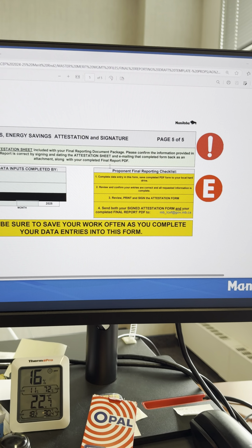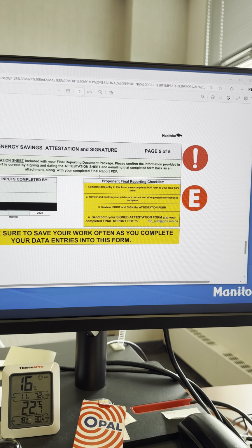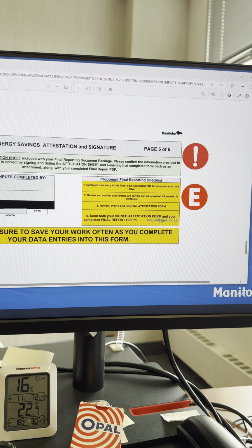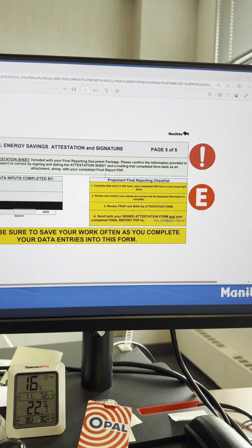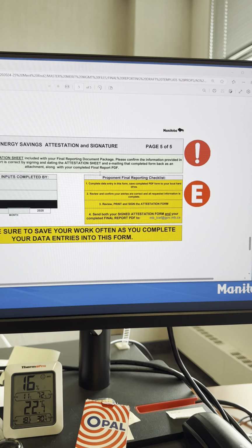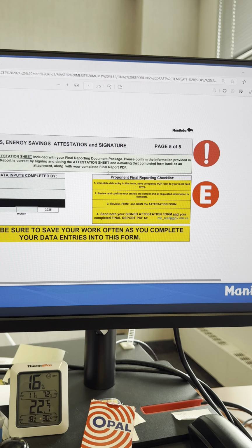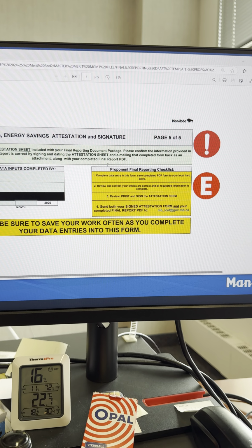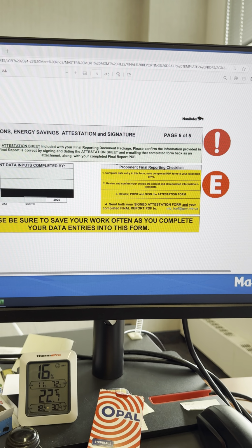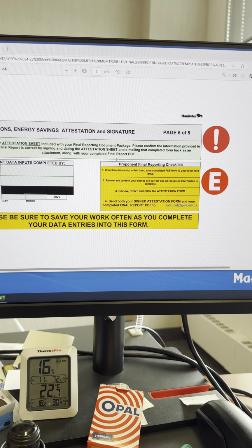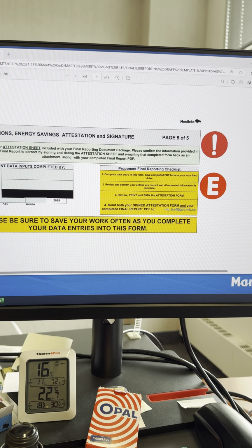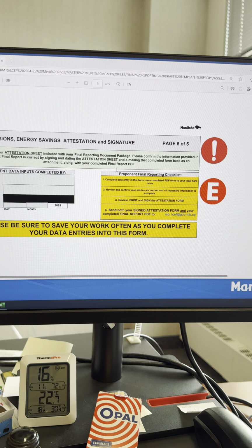The very last step in the final report is completing Section E. Now, there are two pieces of Section E here that are important to note. The exclamation point comment here indicates that there's an attestation sheet that you need to sign. It's a separate piece of paper that you hand sign and scan or fax back to us, or simply take a photo of it with your handwritten signature.